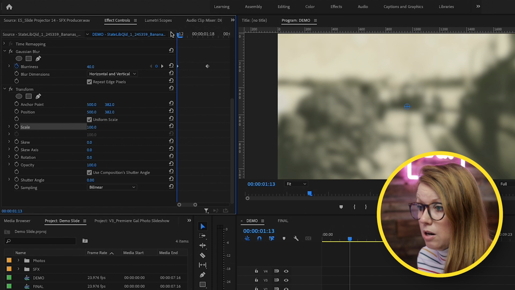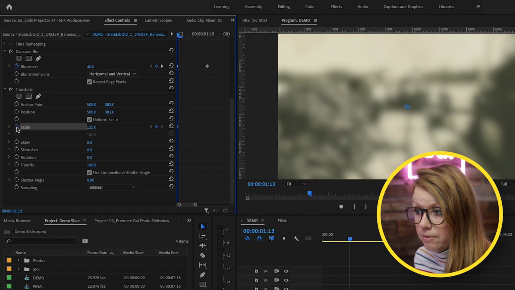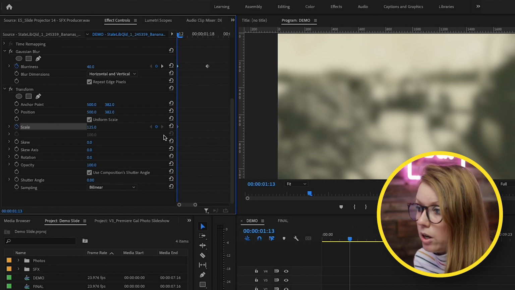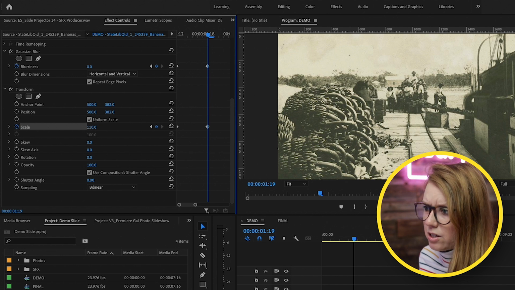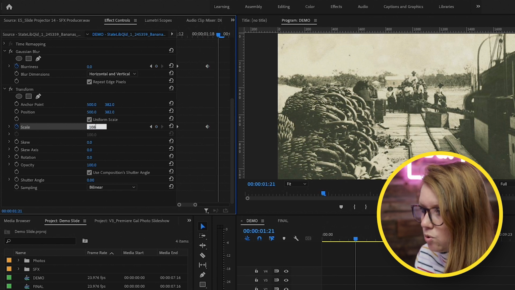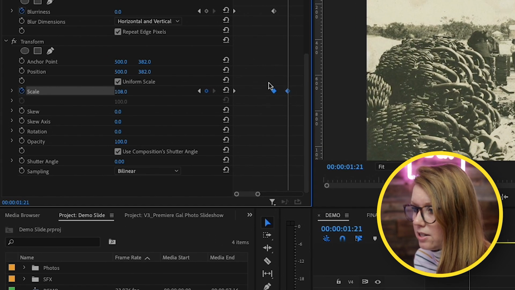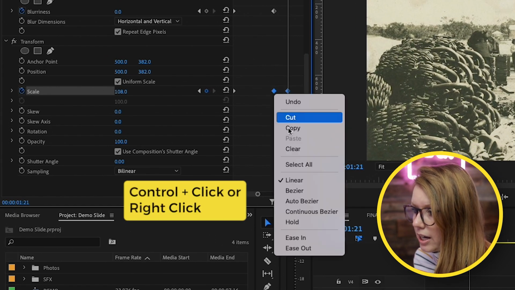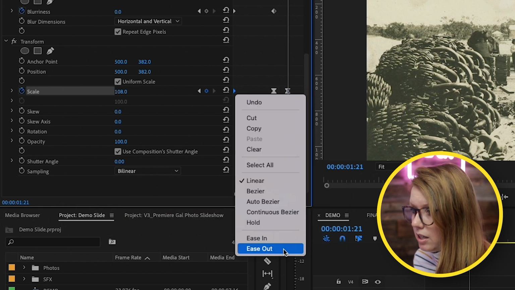So if you want it to start more zoomed in, we can increase this, let's say, to 125. We need to press the toggle animation. And now we can move 6 frames forward. And let's bring this down to 110. And then we can move like 2 frames forward just to have it zoom out a little bit more. Let's do 108. And then to make it more smooth, we can lasso and select these keyframes and control click and select ease in, or you can right click, and this one we can ease out.